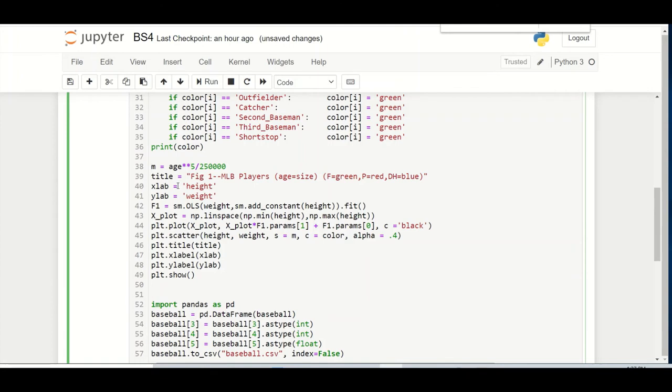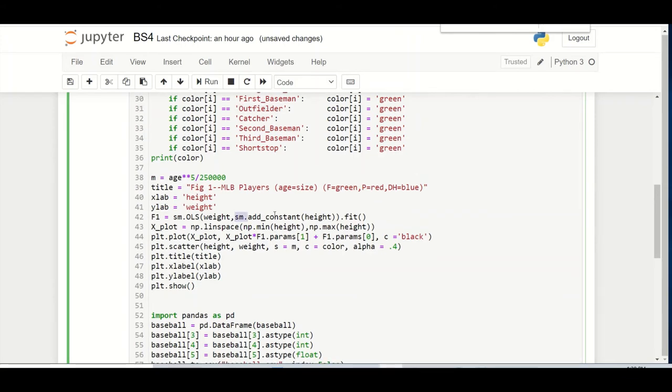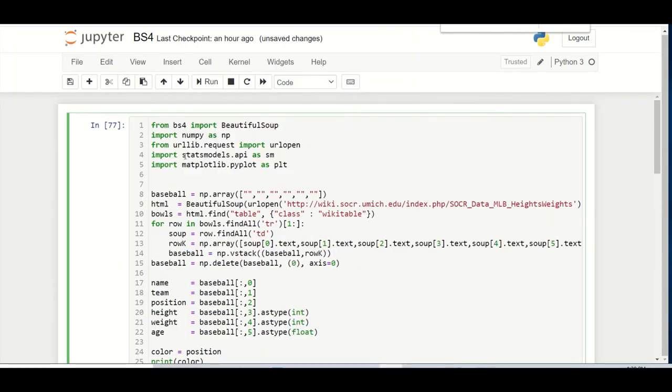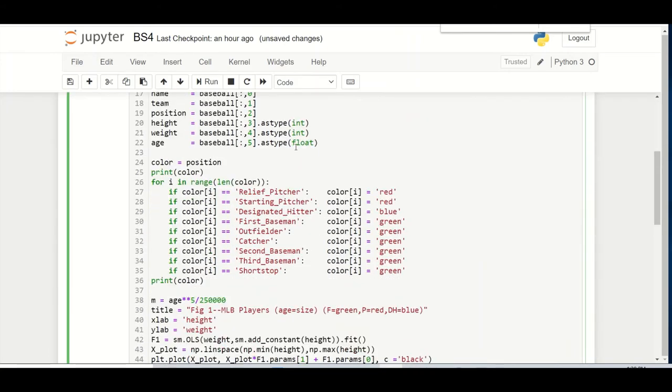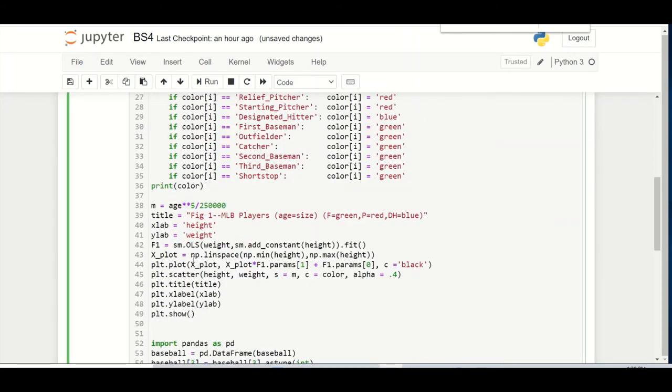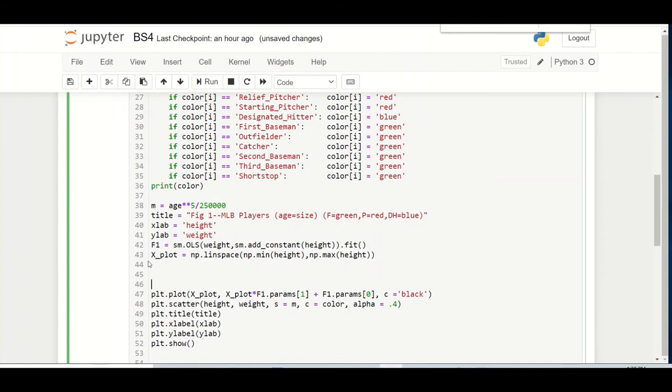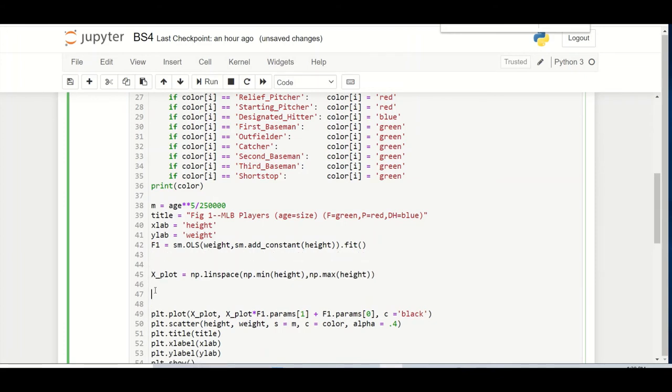Okay. The next thing we want to do is graph weight on the y-axis with height on the x-axis. So we're using this SM function, this statsmodels. We have statsmodels here and we import it as SM. So we're going to graph this first part here. Let me just do this.